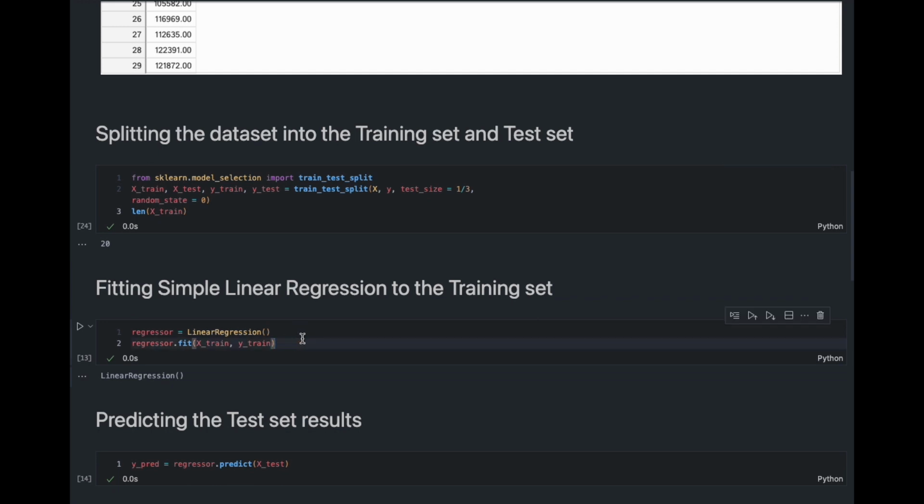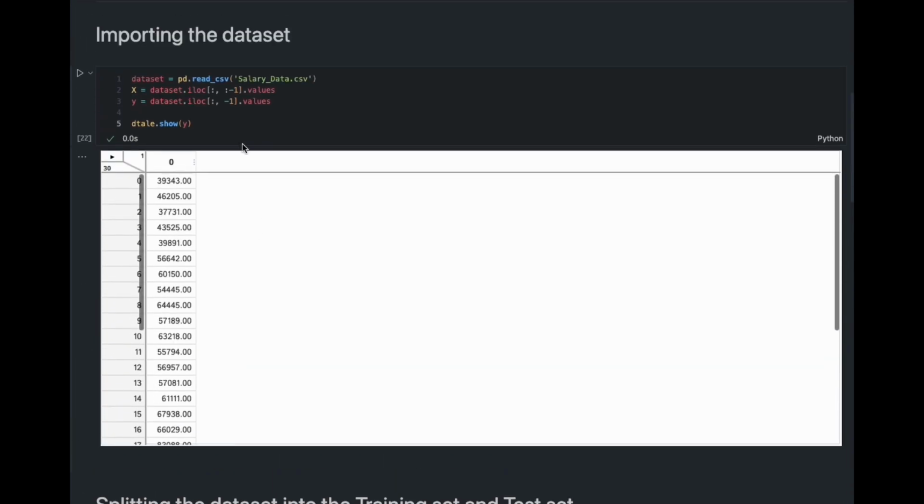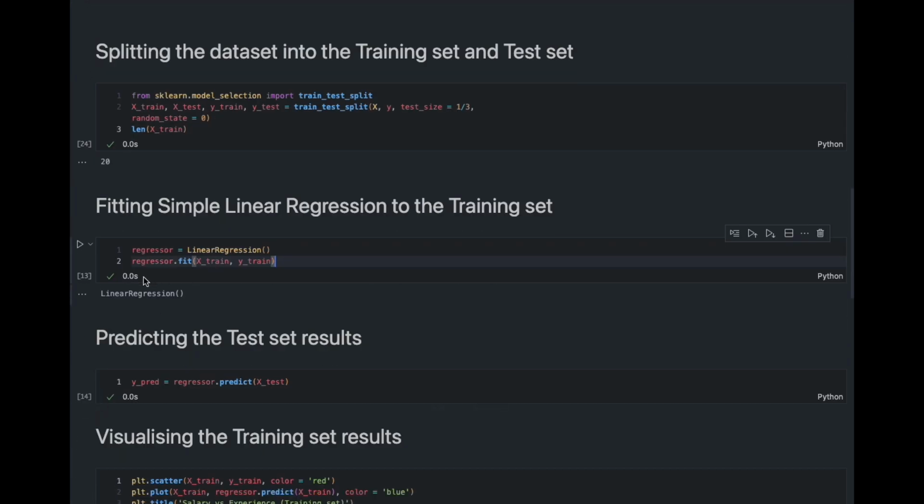Now to fit simple linear regression onto the training set, we need to call the linear regression class that we pulled from the scikit-learn linear model above here. And then we call regressor.fit and pass in our X train and Y train.